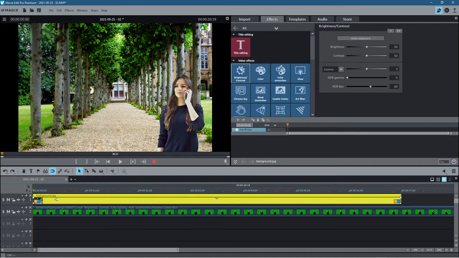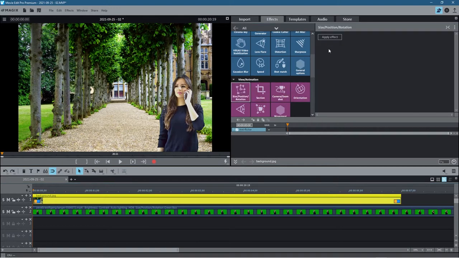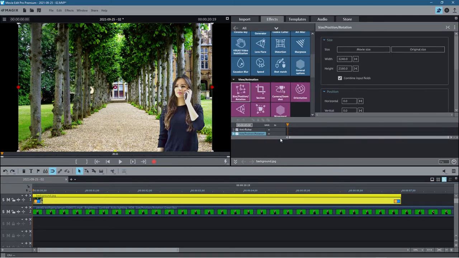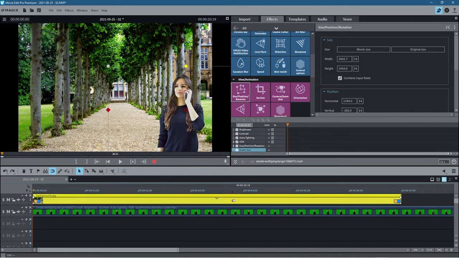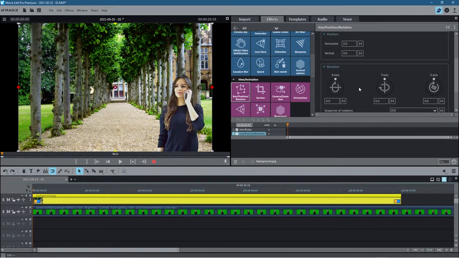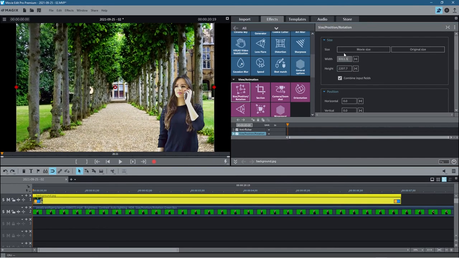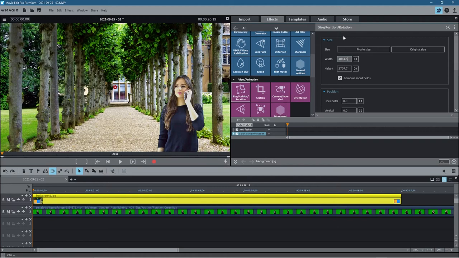You can also click on the actual background here, and we can have a little bit of fun. So let's go to the beginning of the timeline. We'll go to the size and position, click apply effect, and then we could adjust the size of it, maybe the scale. So here, you can just left click and drag to adjust the scale of the background. So we want to scale it out a bit more.